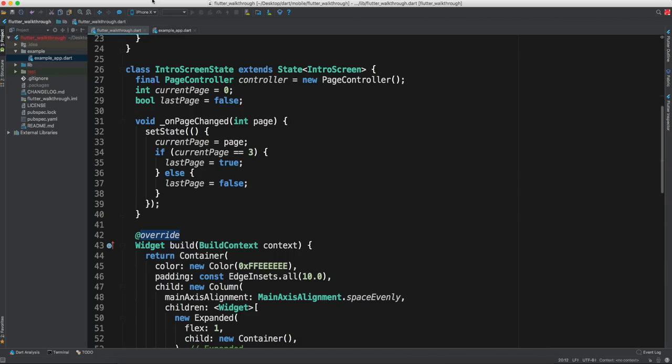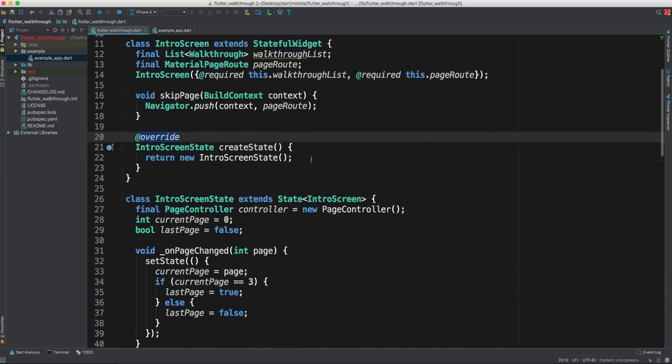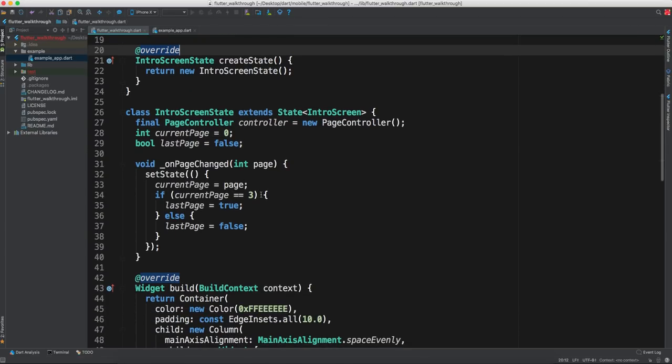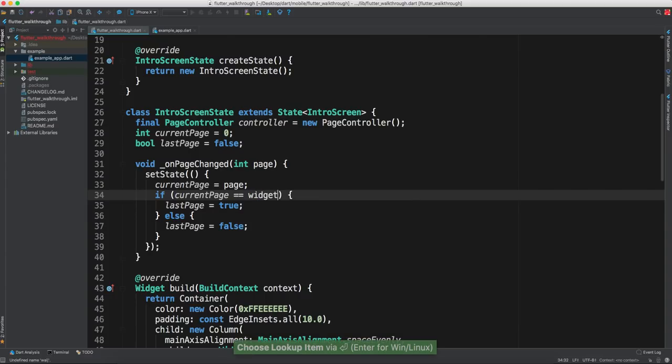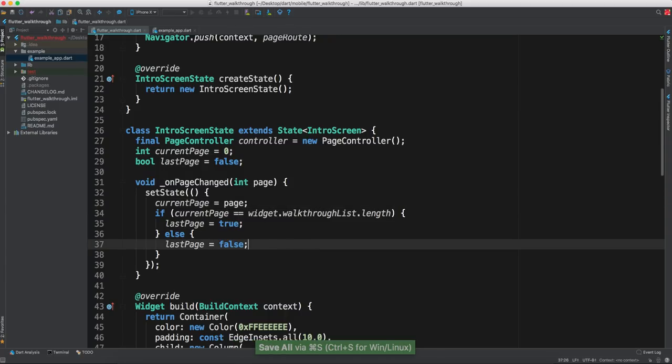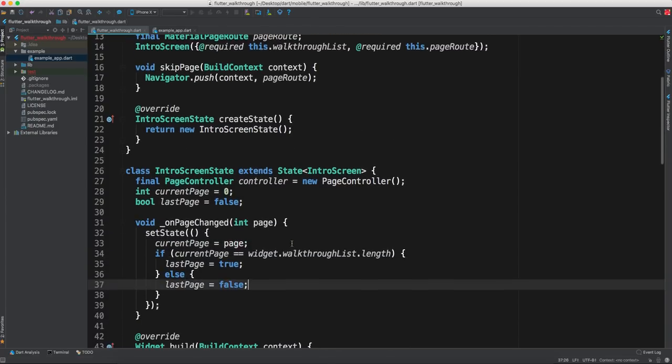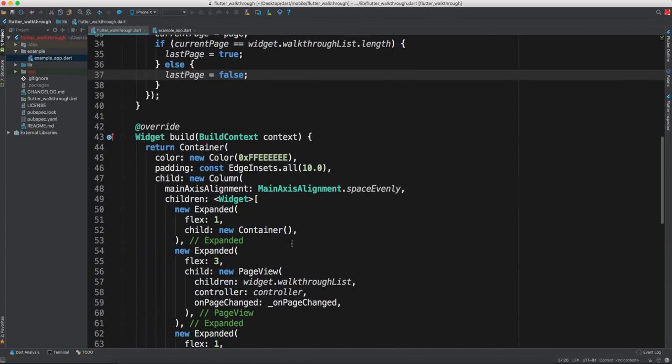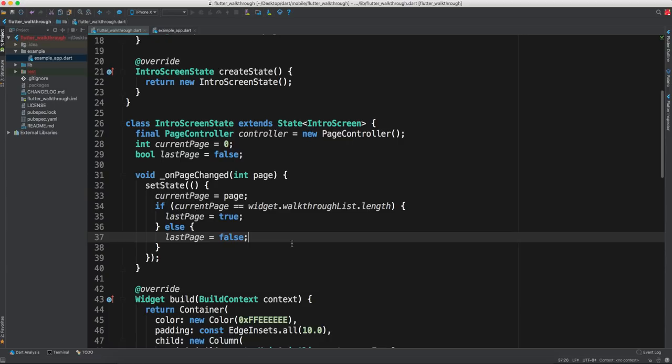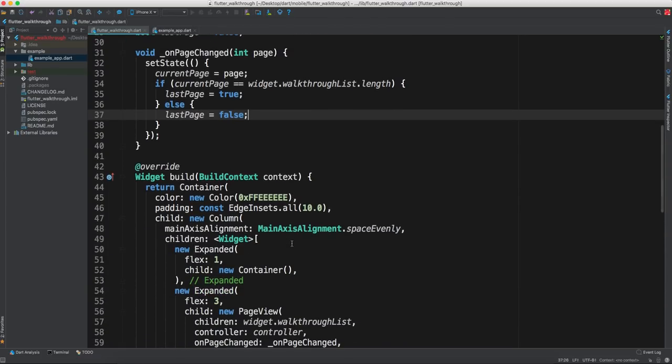Now let's just do one more thing. Here we have the current page as 0, and we have fixed it like current page is equal to 3. So we can say here widget dot walkthrough list dot length. Okay, so it should not be a problem, which I actually forgot to write. So this will fix it, and yeah, that's it. I guess we don't have to do anything.